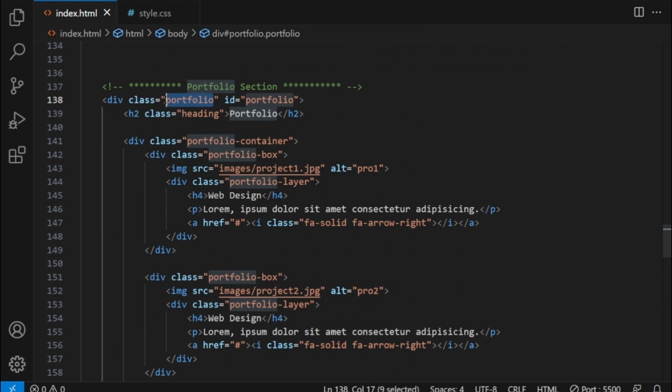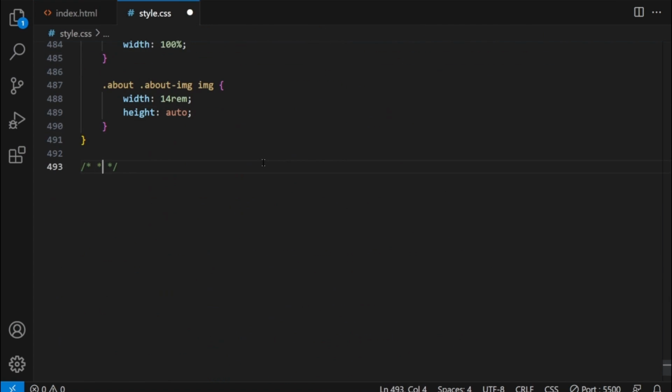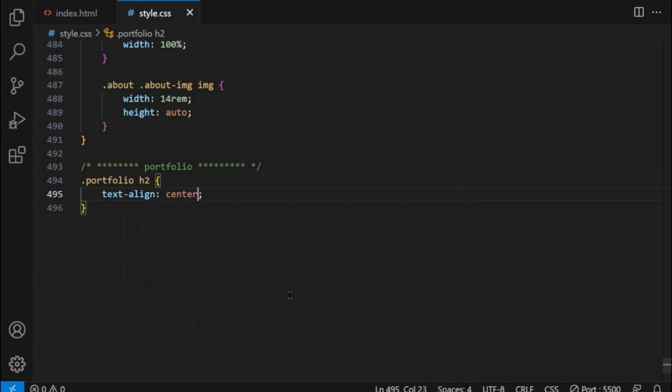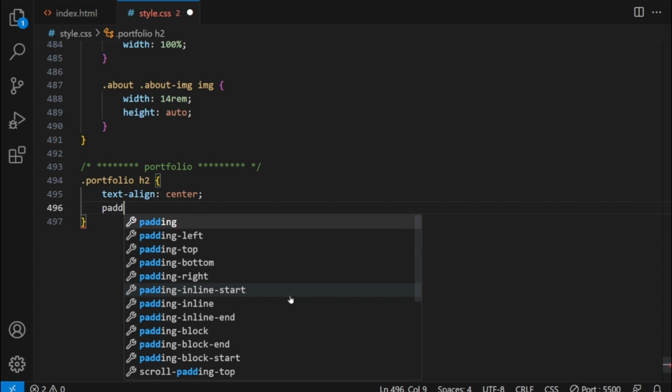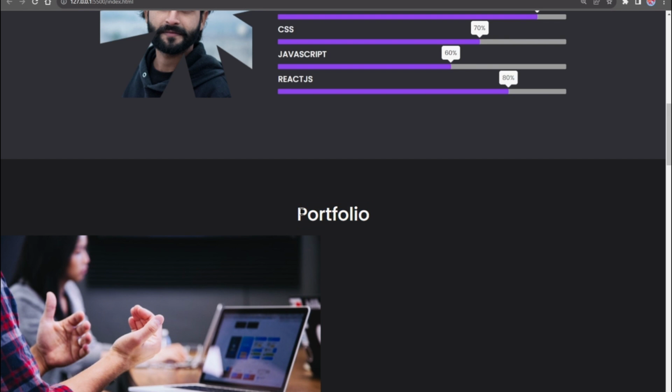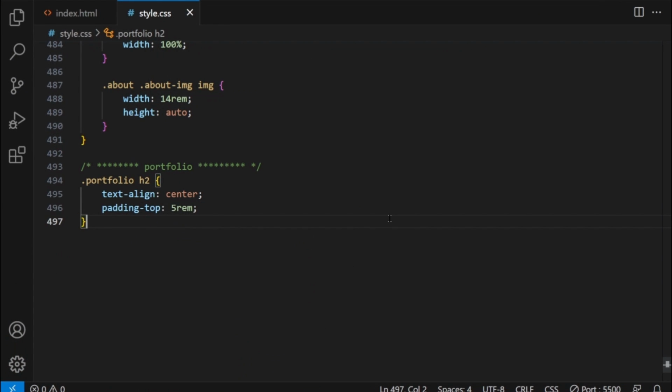Copy this class portfolio and come to CSS. First, add a comment for this section before writing the code. To begin, I'll work on styling the heading. Set text to align center. And add some spacing from the top by padding top. The heading is currently positioned at the center.